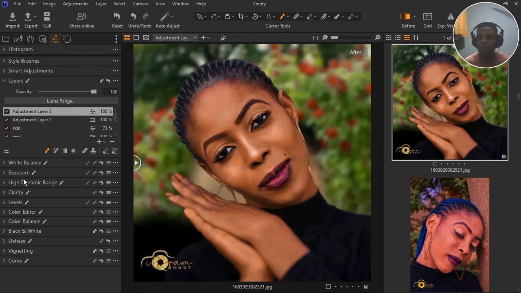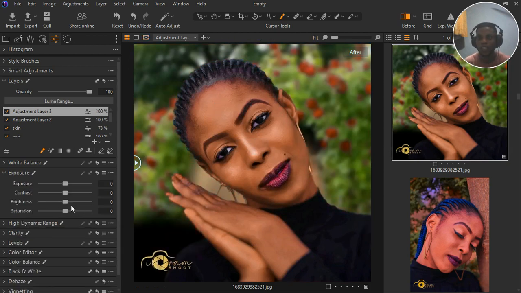Hit M on the keyboard, go to the exposure and let's bring down the brightness a bit, like that, and it makes the image stand out. We can also desaturate more, just a bit, 5%, add more contrast, and there we go with the final image, before and after.